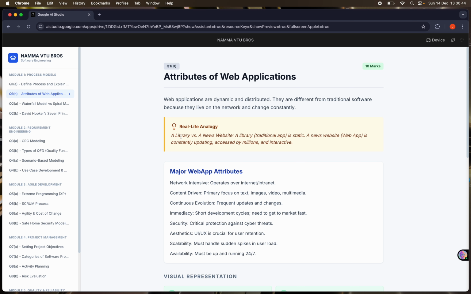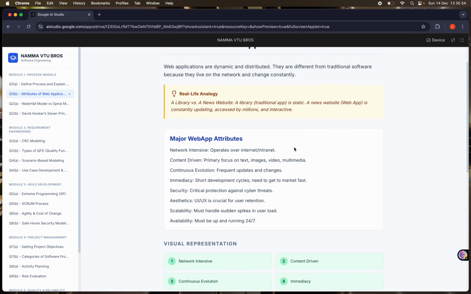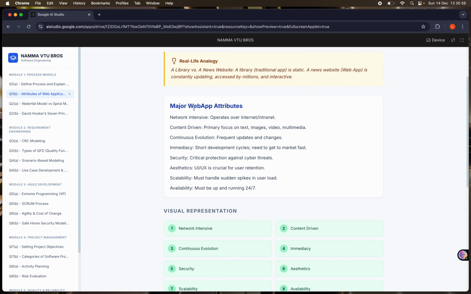It is like a library and a news website. A library is a traditional app which is static, like a website. A news website, a web app, is constantly updating, accessed by millions, and interactive. So it has some web app attributes. What are they? Network intensive, content driven, continuous evolution, and so on. I think there are 8. Let's discuss one by one.